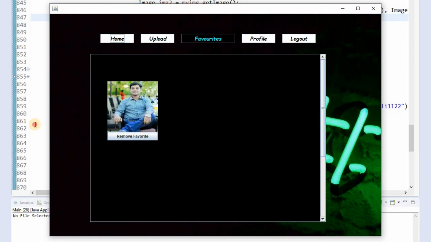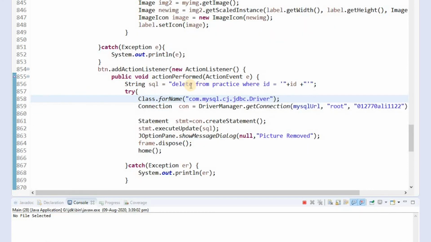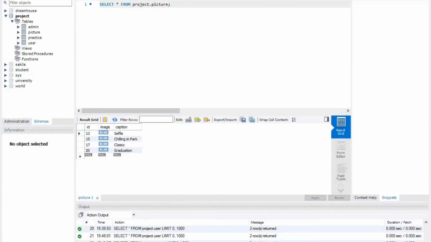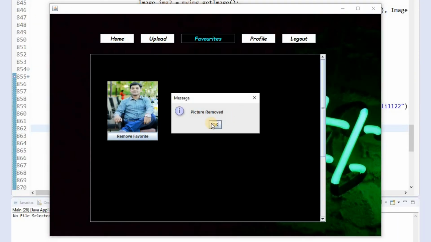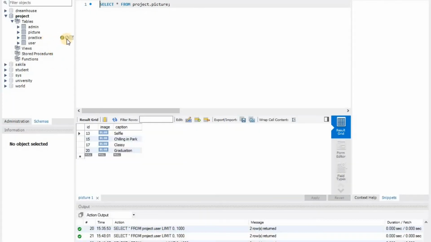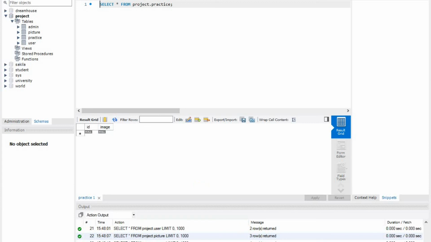Remove from favorite works the same as we have already discussed in the admin interface. This is the button action listener for the remove favorite button. We are just deleting the picture from the practice table, and because we are deleting it, we will not use execute query, we will use execute update, so we can update the table in the database, and it is updated once we click remove favorite. I will go into the database now and open this practice image, and it's empty now.